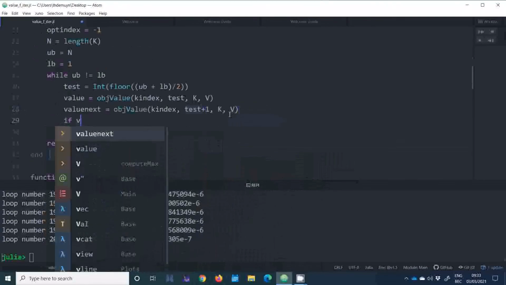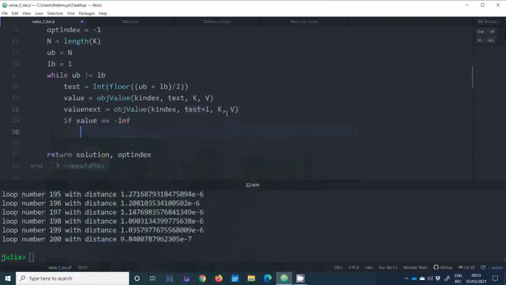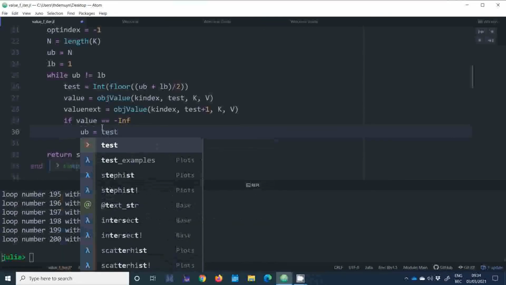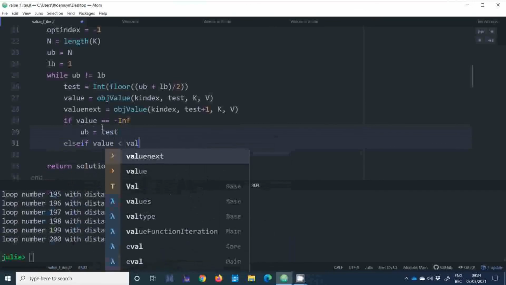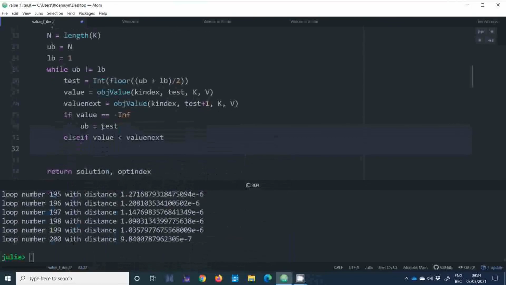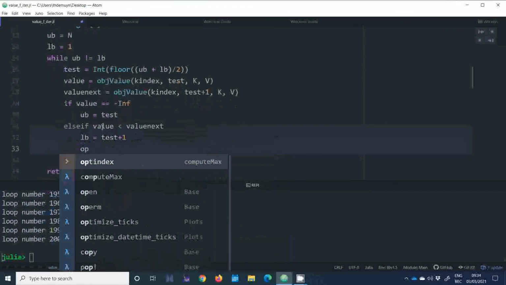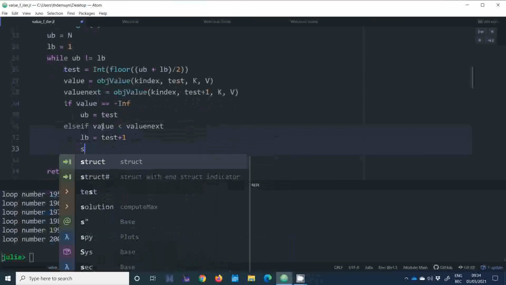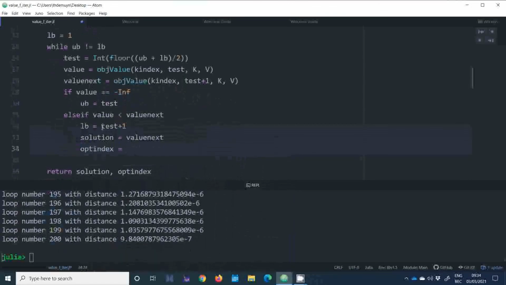So if value is equal to minus infinity, this means that my objective function evaluates to minus infinity, so the problem is not feasible. I can put my upper bound equal to the value of test. Also, if value is smaller than value next, then I know that my optimum is to the right of value next, so I can put my lower bound equal to test plus 1. I can update my solution to value next, and my opt index to test plus 1.